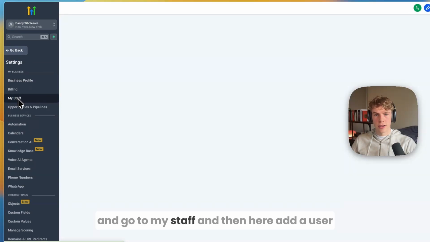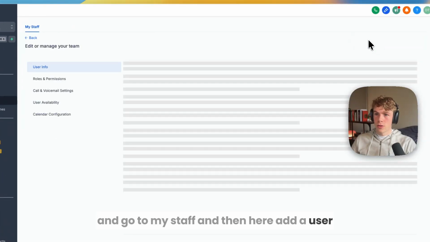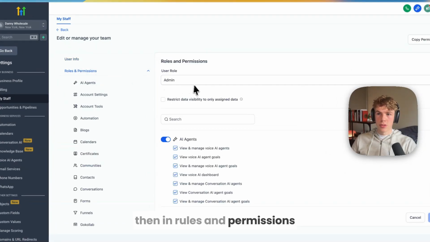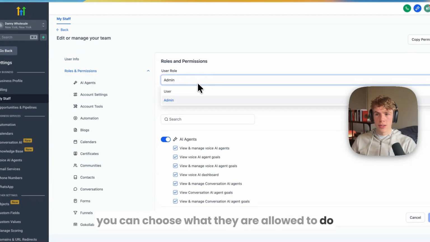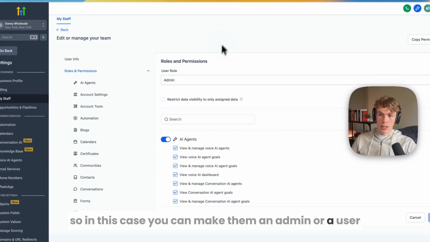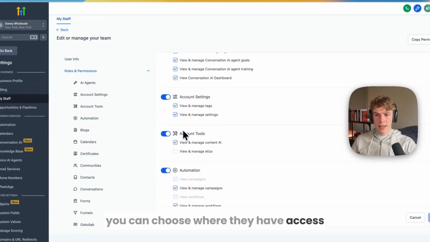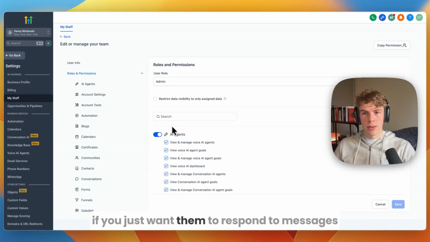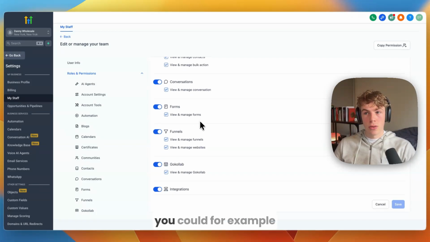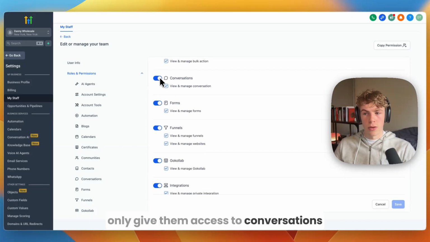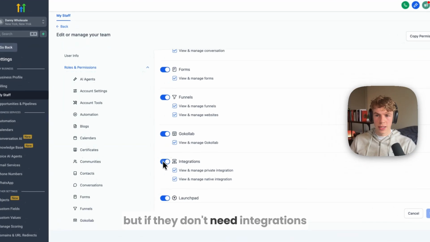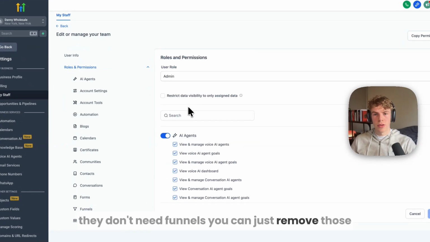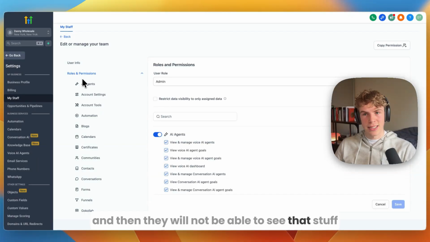then go to my staff, and then here add a user. Then just set the user info right here. Then in roles and permissions, you can choose what they are allowed to do. So in this case, you can make them an admin or a user. You can choose where they have access, so account settings, account tools, automations. If you just want them to respond to messages, then you could, for example, only give them access to conversations. But if they don't need integrations, they don't need GoCollab, they don't need funnels, you can just remove those, and then they will not be able to see that stuff.